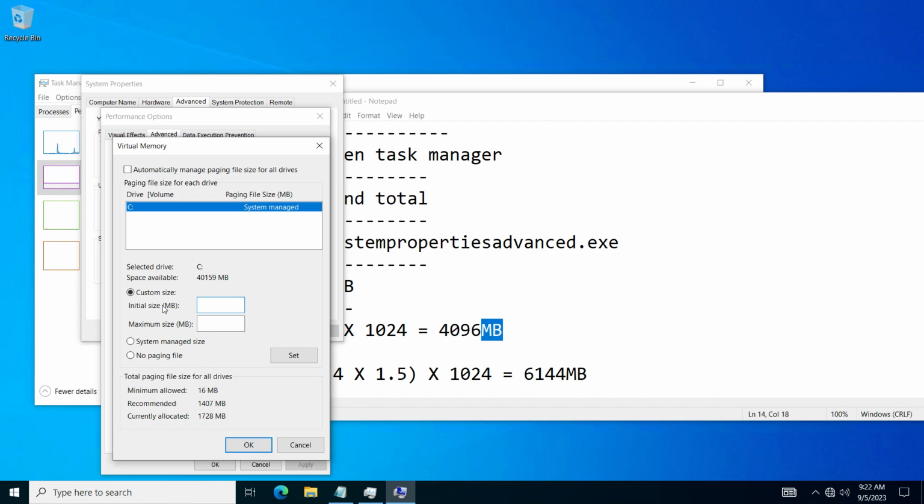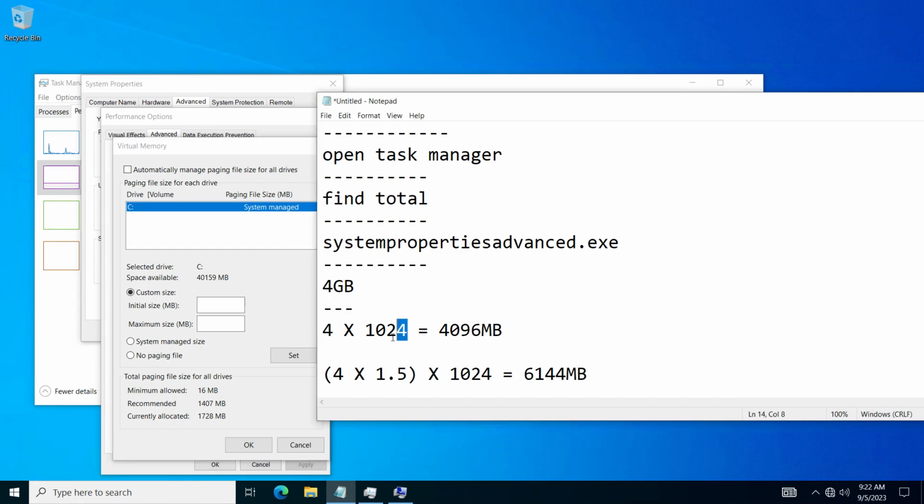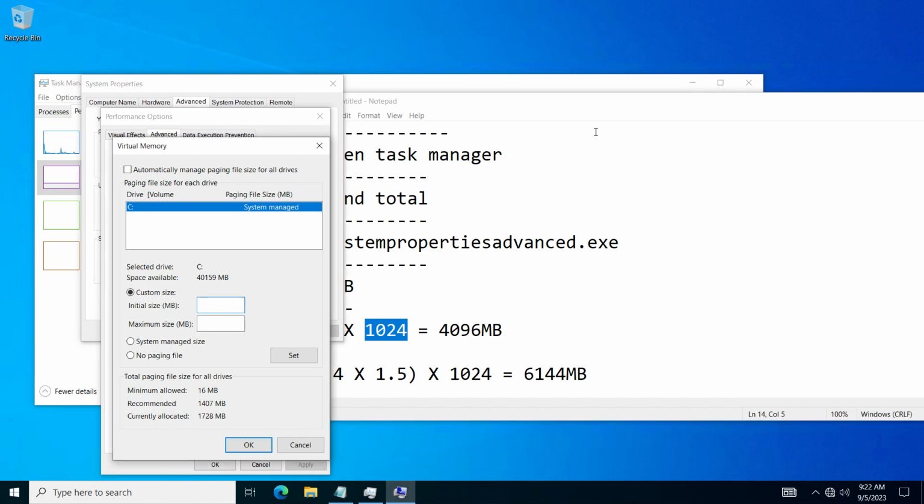MB. We can't enter gigabytes in here because it only accepts values of megabytes. So we have to convert it from a GB to a MB, and to do that, multiply it by the 1024. It's base 2. That's how computers do. So 4096 is on disk. I want my disk to act like 4 gigs of RAM.